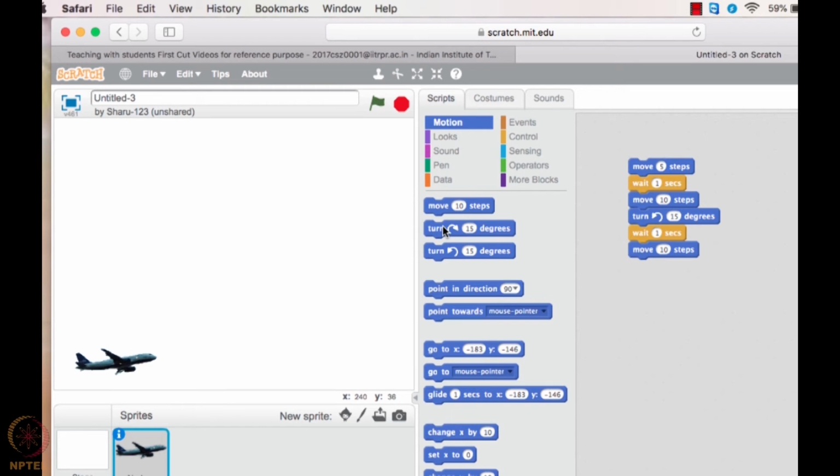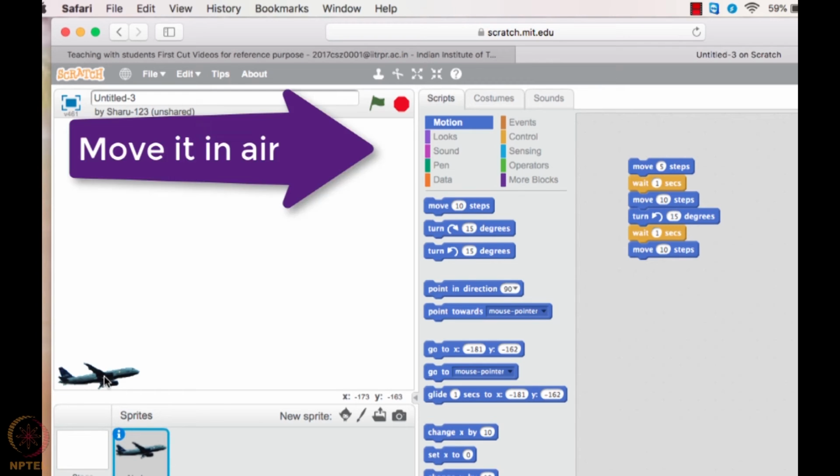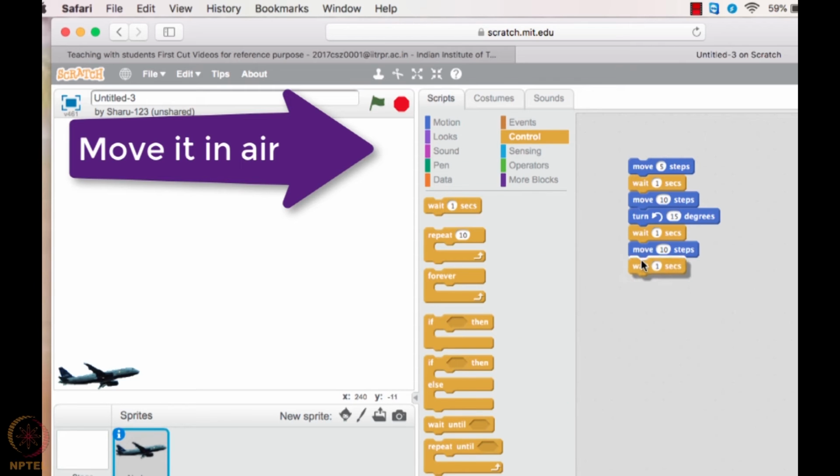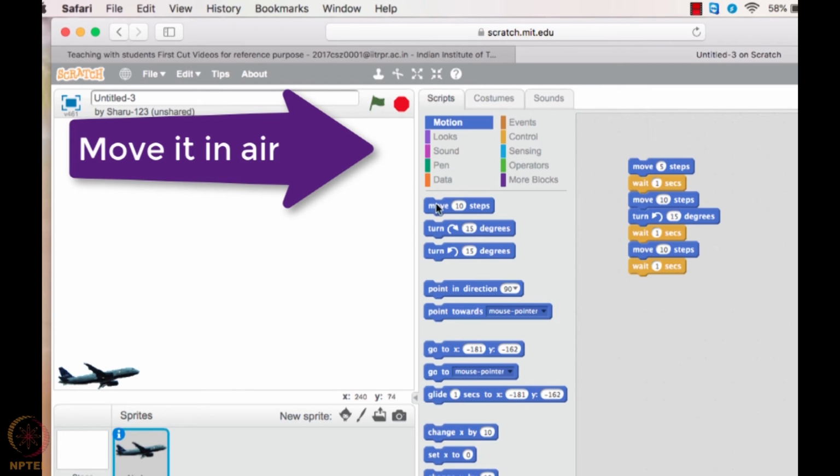So here we have the aeroplane taking off. After that, once the plane has rotated by 15 degrees, what we can do is move it by some steps. We can move the aeroplane by say 100 steps. For that, I'll again insert a delay here. So let us insert a delay, wait 1 second, and then I'll again go to the motion category, and I have to move the plane by 100 steps. So instead of 10, you write 100 here.